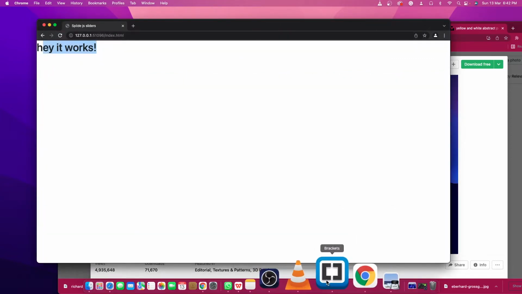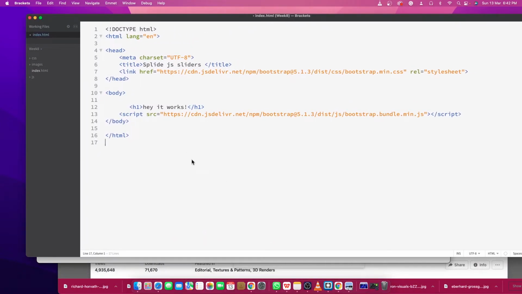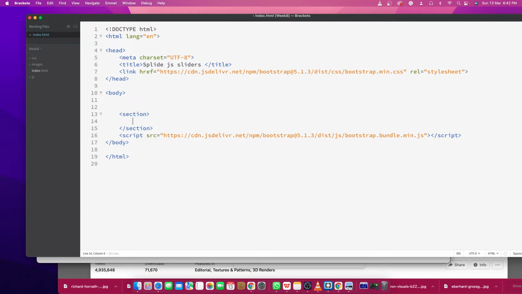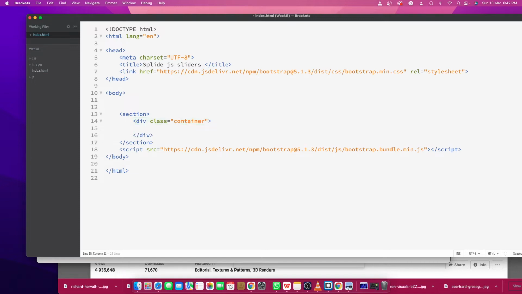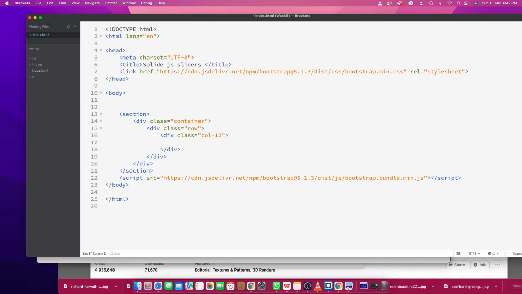Yeah, so let's just jump back into your Brackets, and you see the code that I have already prepared so far is this. So let's take out this H1. All right, so in the beginning, I'm going to insert here a section. Okay, so that's the most important. After the section, I'm going to put here a container, and then in the container I'm going to put a dot row, and then after that I'm going to use a column. So I'm going to say that this is actually a dot col-12. Okay, just that.